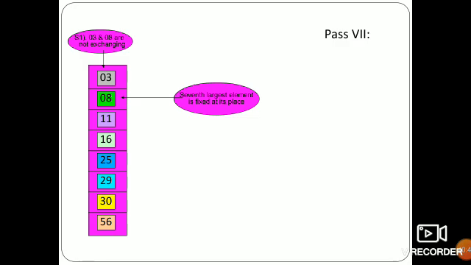If the elements are not in sorted order, then the bubble sort algorithm requires n minus 1 passes. If the elements are in sorted order, then the bubble sort algorithm requires only one pass. So within one pass it can be completed.